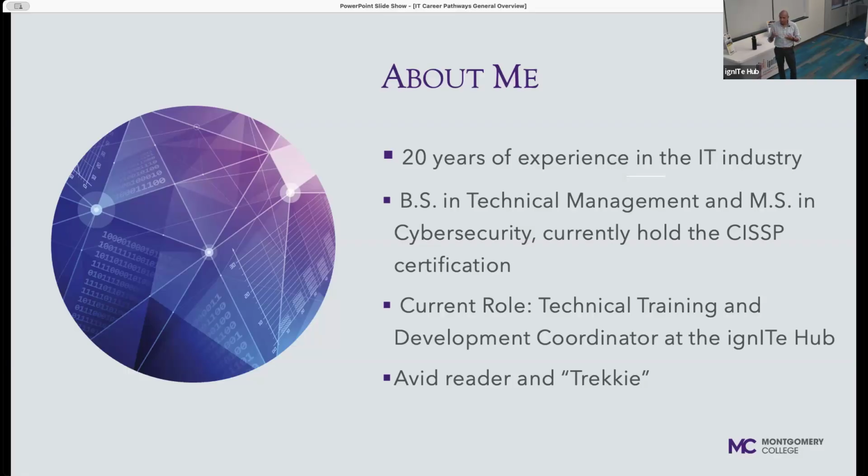So, and then now I have pivoted a little bit more into the instruction side. I do hold a Bachelor of Science in Technical Management with a concentration in Business Information Systems and a master's degree in cybersecurity. I also currently hold the CISSP certification. We're going to be talking about that next week, specifically about certifications in different areas. So that's a cybersecurity certification. My current role here, again, is the Technical Training and Development Coordinator at the Ignite Hub.